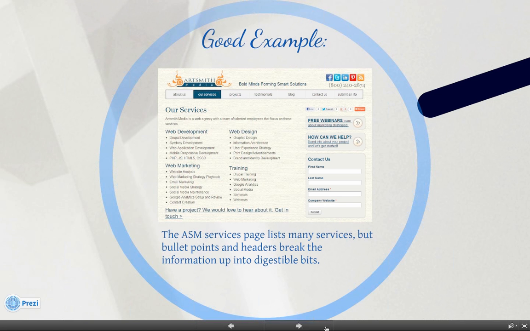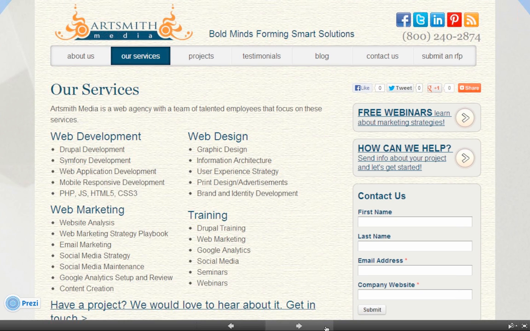But what we've done here is we've broken it up into headers, into the 4 main things that we do, and then the bullet points underneath that get more specific about the different services. So if you want to find out more, you just click on that link at the bottom, and you can go to more information about each service.